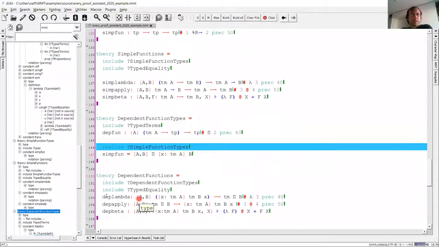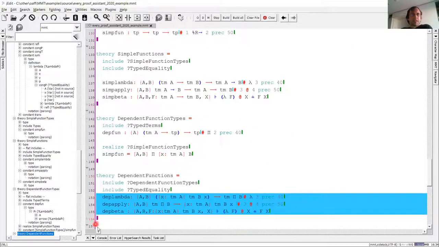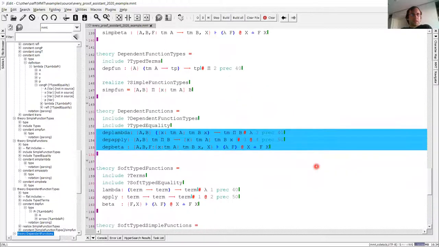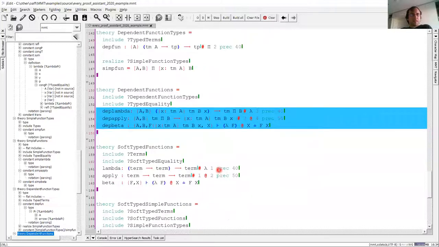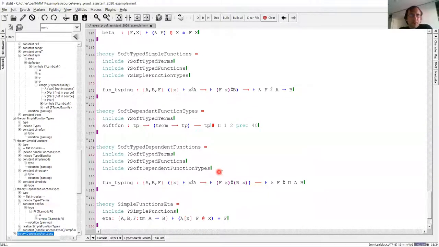I can then define dependent functions in the usual way. I could also now realize the interface of simple functions. I've skipped that here for the example. And finally, I could go also to soft type functions and soft dependently typed functions. I don't want to go into all the details here. I just wanted to give you a feeling for the scope.